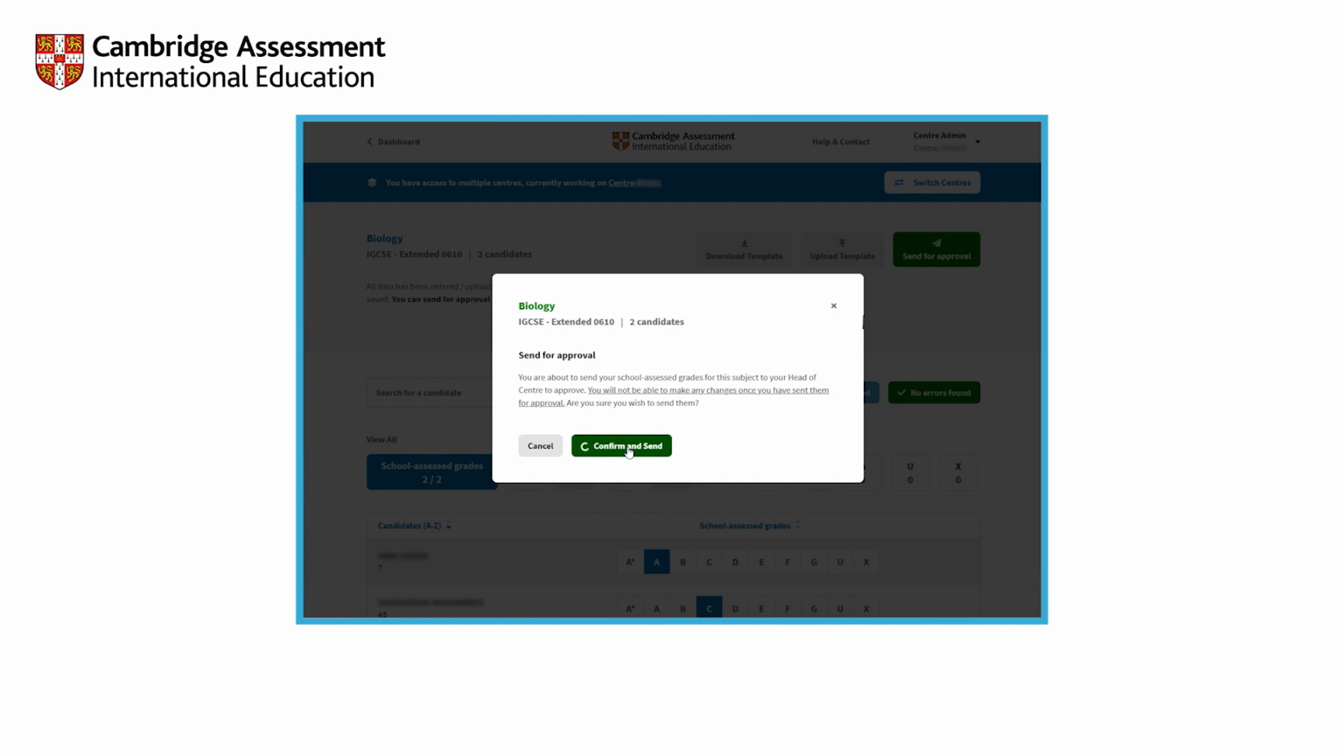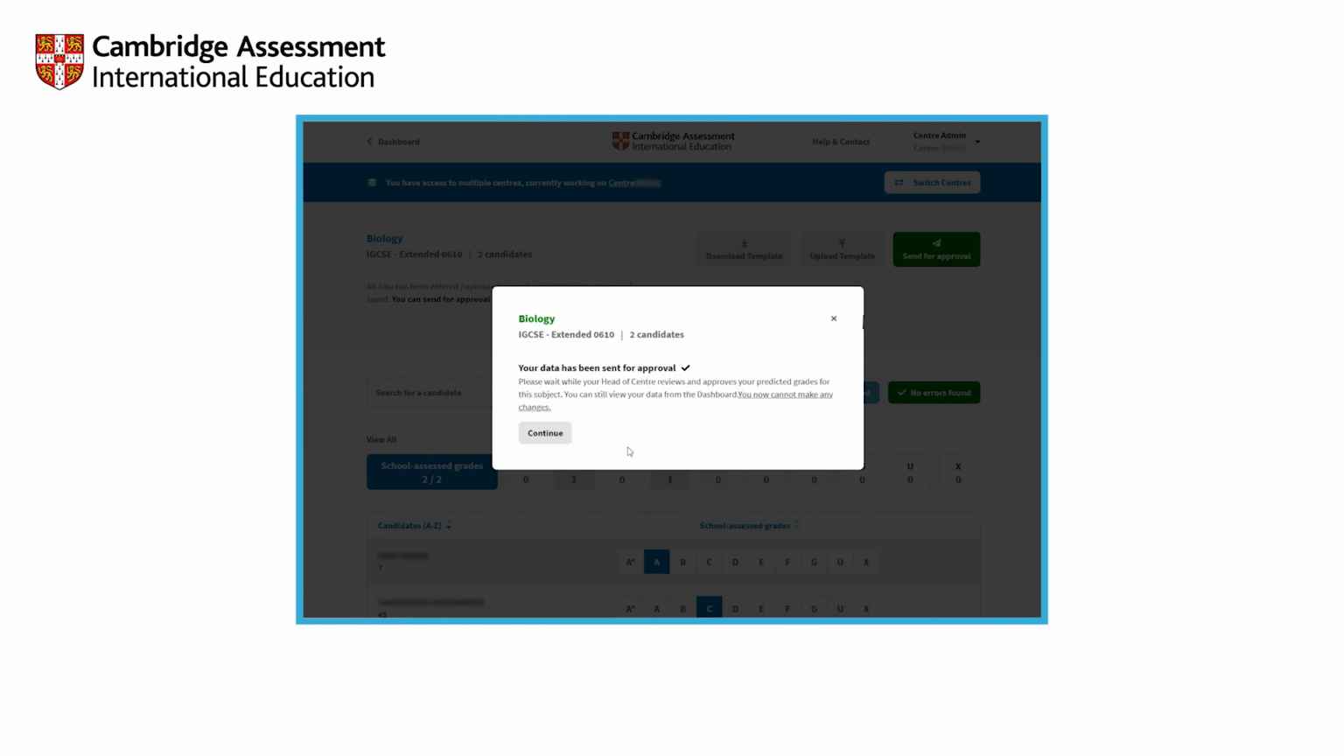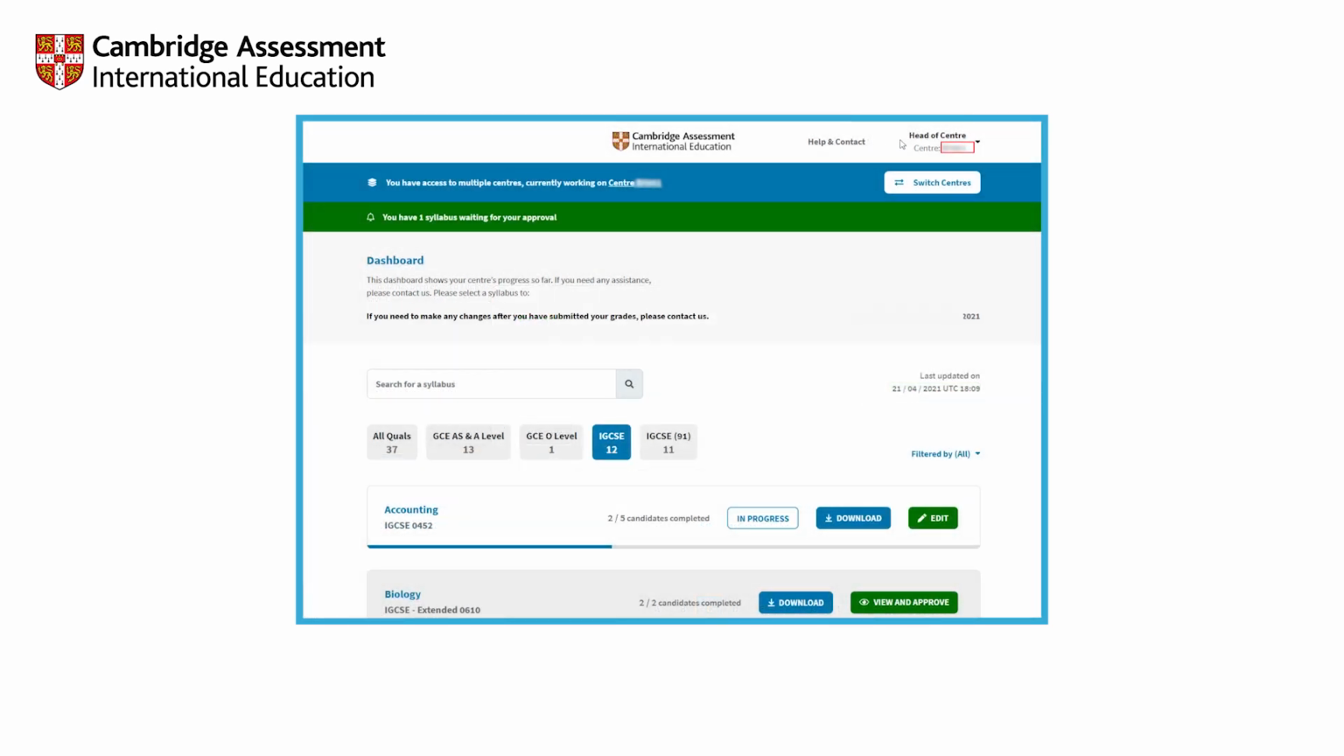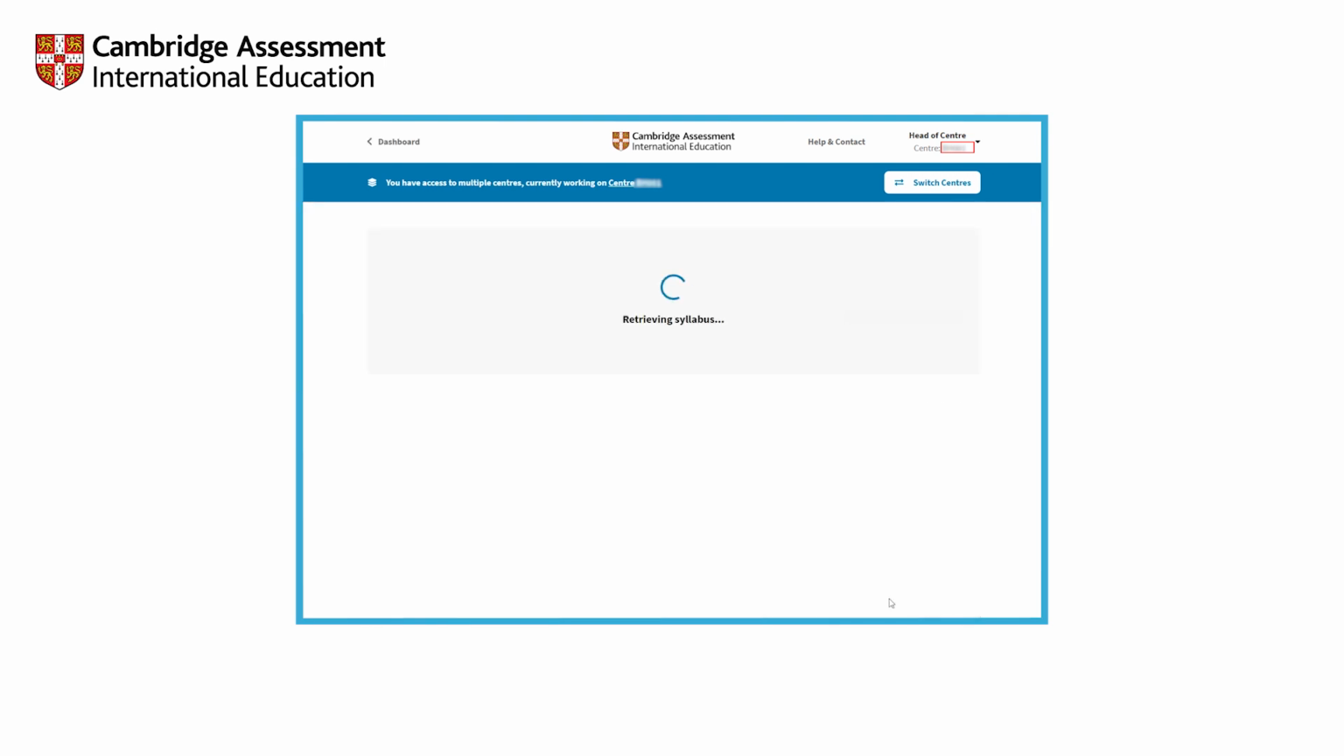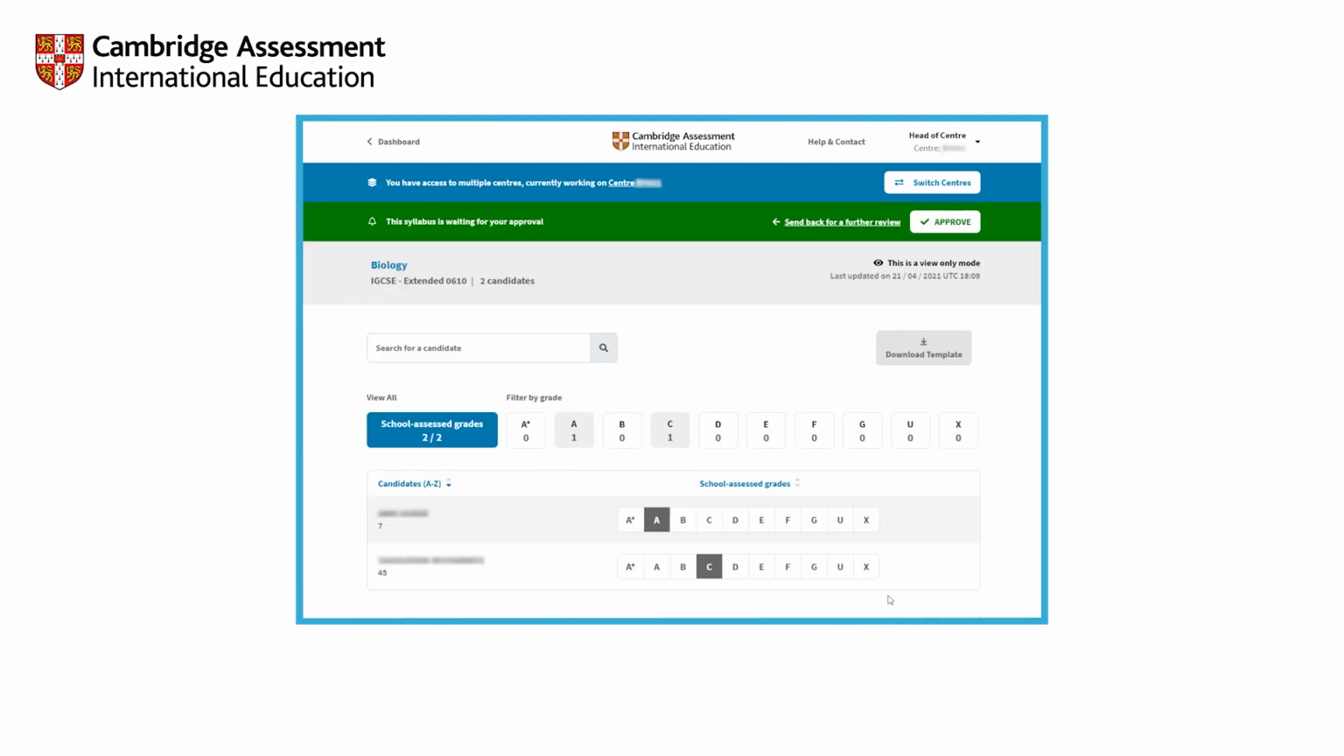When you have submitted the grades for approval, your head of centre will need to log into the system to view and approve each syllabus. If you have not set your head of centre up on the system, you will not be able to submit grades for approval. Once your head of centre has approved and submitted grades for a syllabus, you will not be able to edit these in the system.